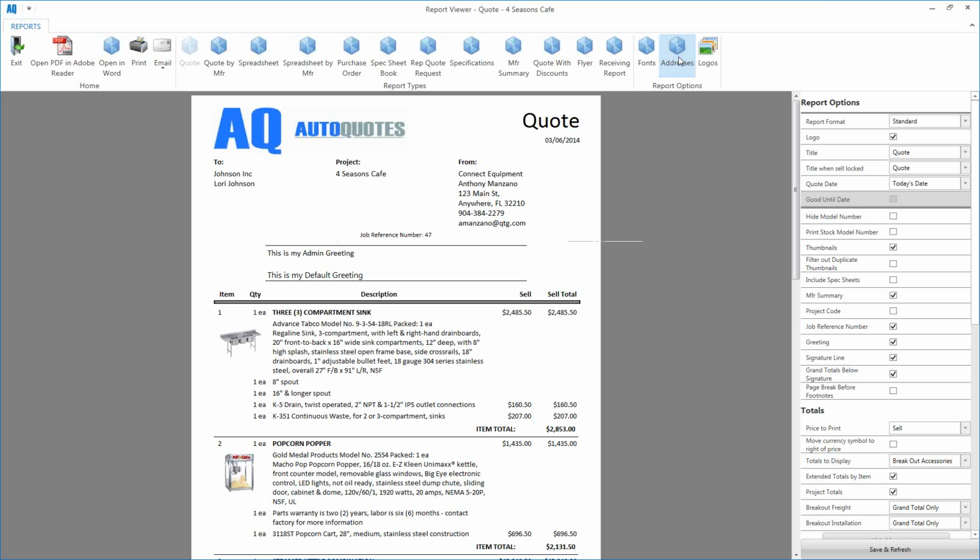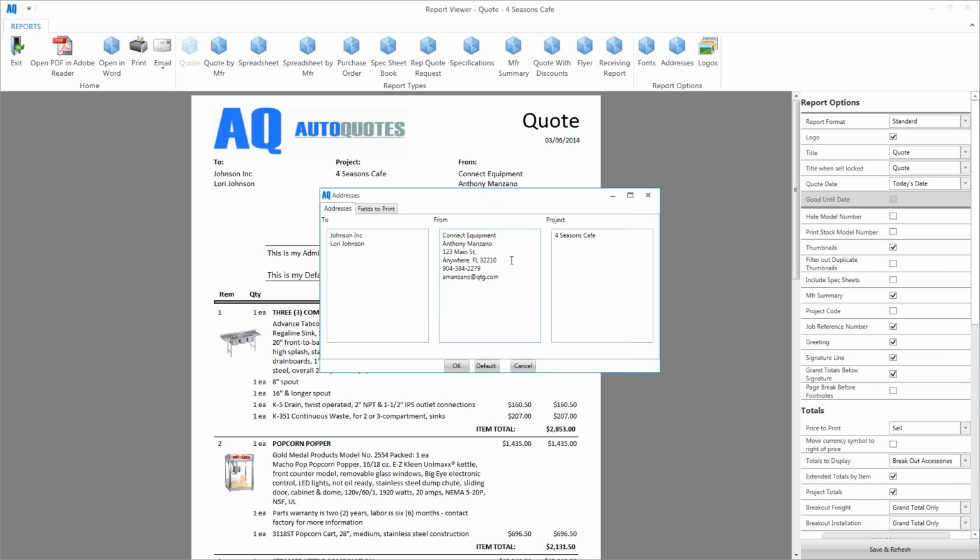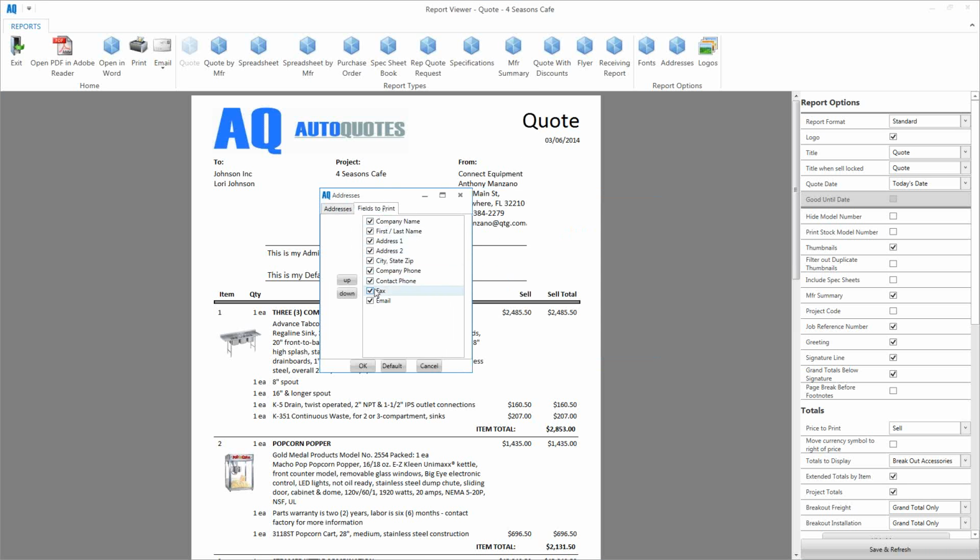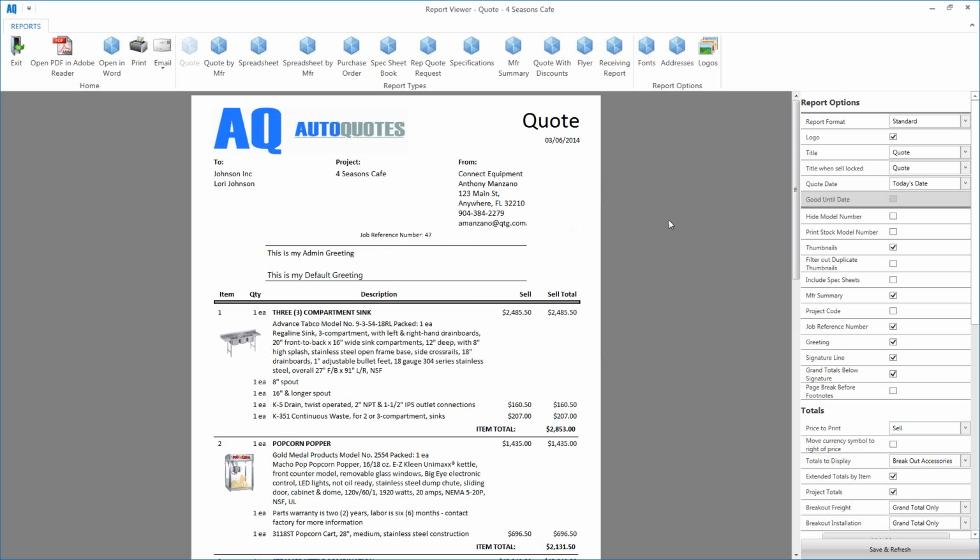And you can also do additional things. You can change the addresses. If you click on here, you can change the to and from and any information that's showing on here. And here on the fields to print, you can even pick and choose what information you want to show on here. Also on here, you have a font button. So if you wanted to change the colors of the fonts or anything on there, you can use that as well.